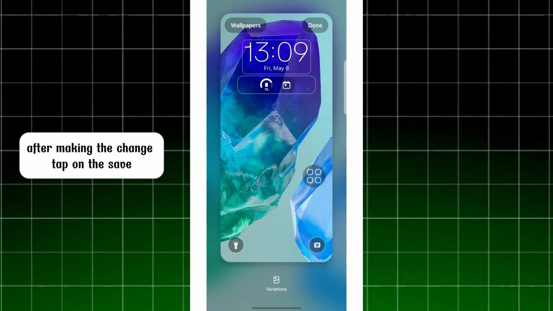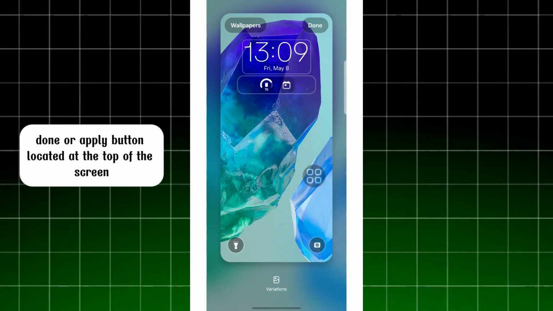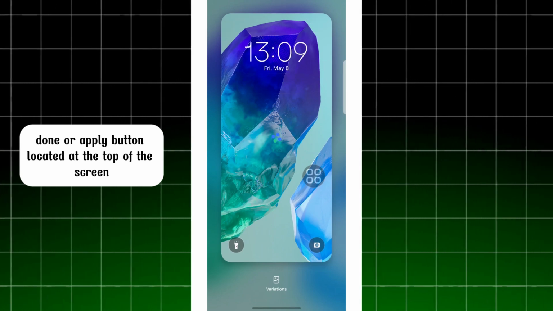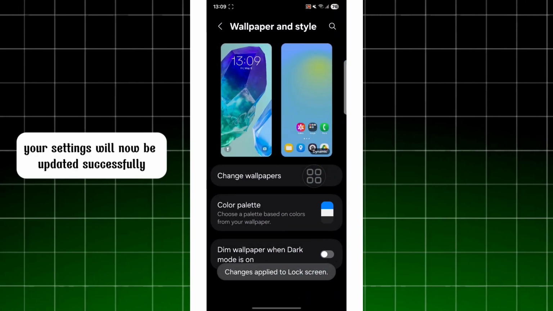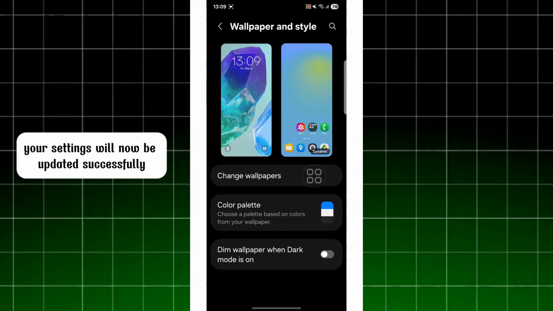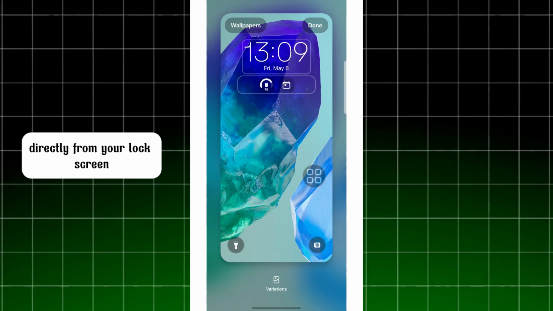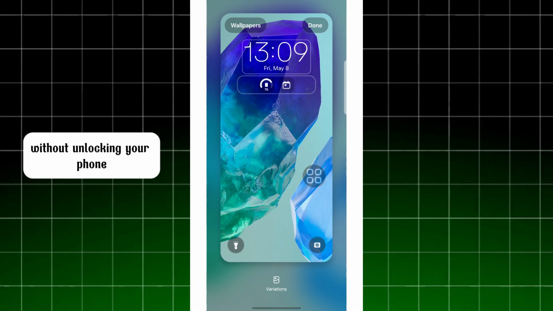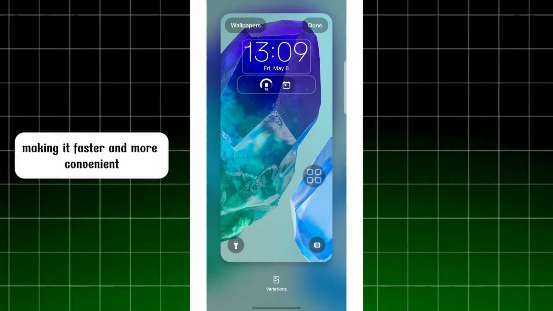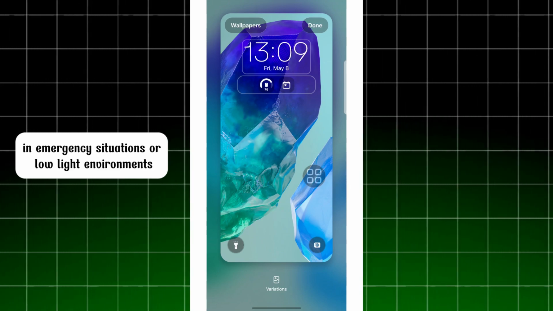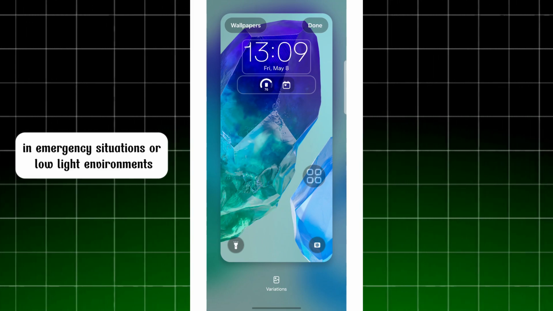After making the change, tap on the Save, Done or Apply button located at the top of the screen. Your settings will now be updated successfully. Now you can easily access the flashlight directly from your lock screen without unlocking your phone, making it faster and more convenient in emergency situations or low-light environments.